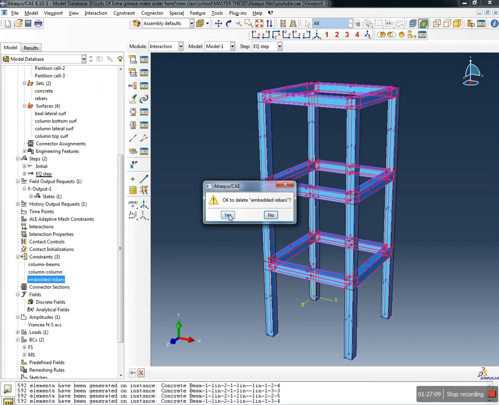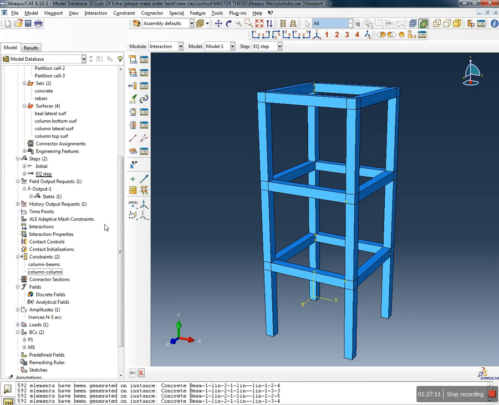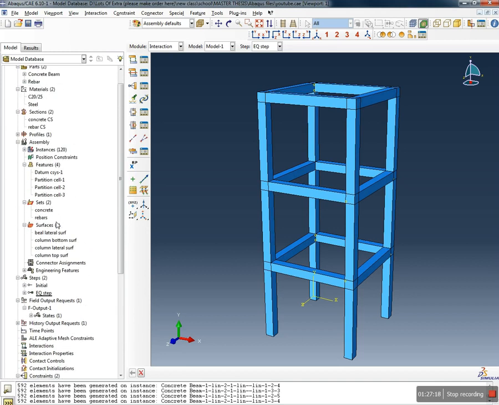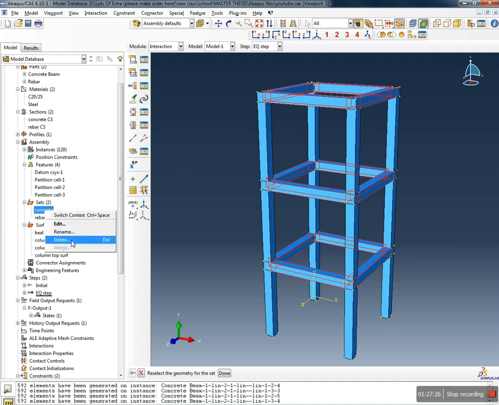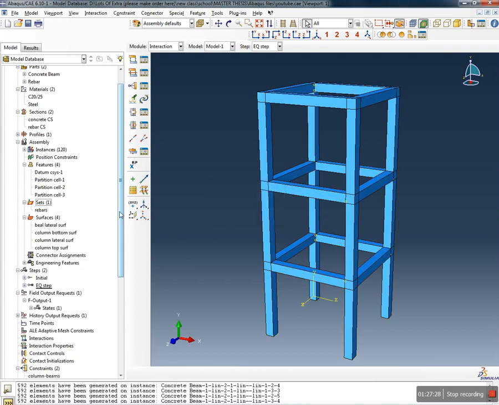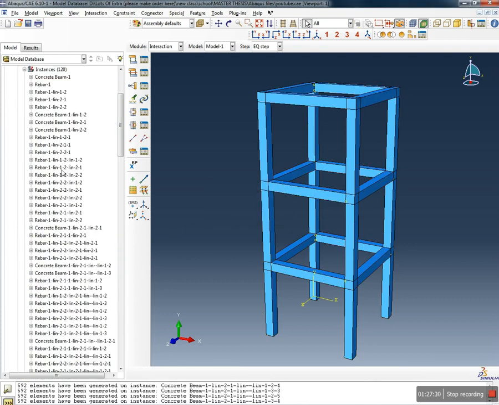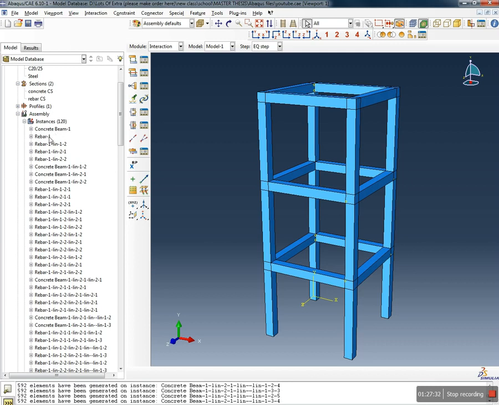Delete. Yes. What we will do now is go to sets. We have our sets. Rebars, which is alright, but concrete, which is not alright. We see, we don't have everything here. So we will delete the set concrete. Delete. Yes. And we will define it again. And we go here, and again, we will suppress the rebars. Now pay attention to suppress the rebars.